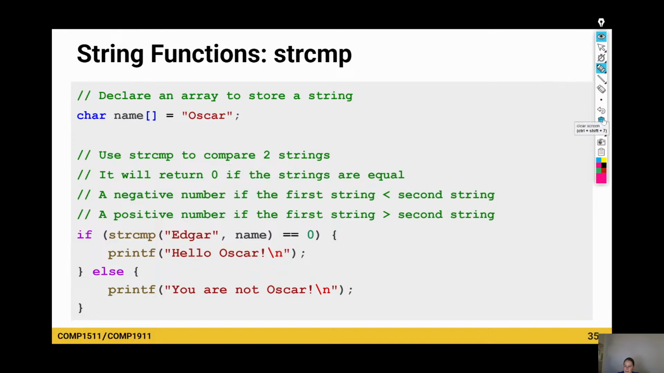So what we can't do is something like this. I can't say if name equals equals Oscar. I can't do that with a string. If I had variables x and y and I was comparing them as ints, yes, I use equals equals. If I've got a string in an array, I just can't use equals equals. I could use a while loop and go and compare it myself. If I don't want to do that, and I don't, we use string compare.